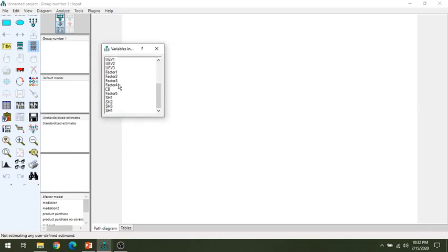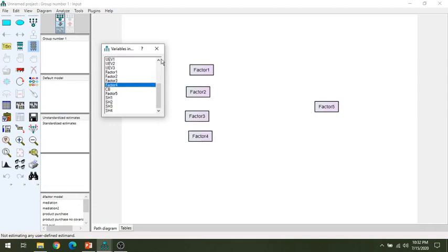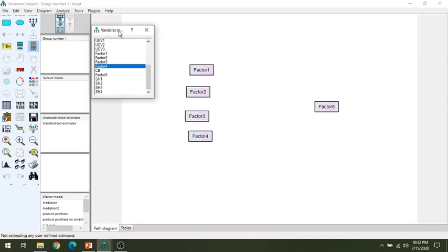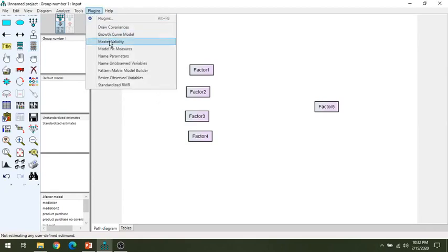Now to make this path analysis, factor 5 is the dependent variable, and factor 1, factor 2, factor 3, and factor 4 are the independent variables. These are the 4 factors. We will drag it here.